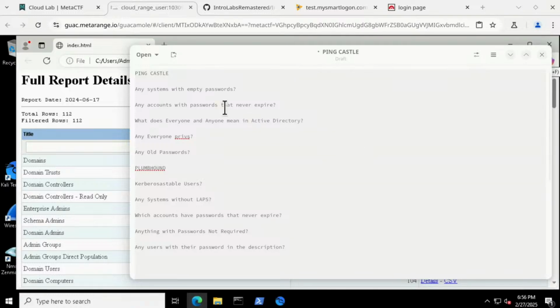In Pingcastle, are there any systems with empty passwords? So you go to that Pingcastle file and answer that question. Any accounts with passwords that never expire? What does everyone and anyone mean in Active Directory? Any everyone privileges? Any old passwords? Plumhound, are there any Kerberoastable users? Any systems without LAPS for randomization of the local administrator password? Which accounts have passwords that never expire? And then anything with passwords not required, and then any users with passwords in their description.